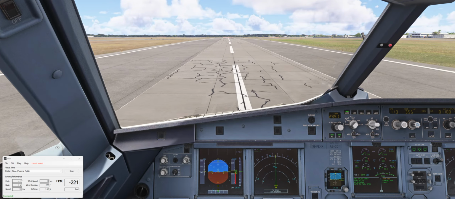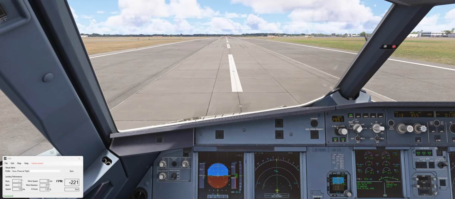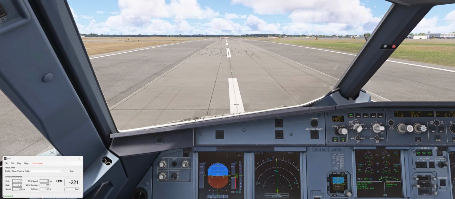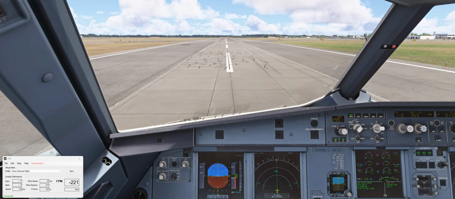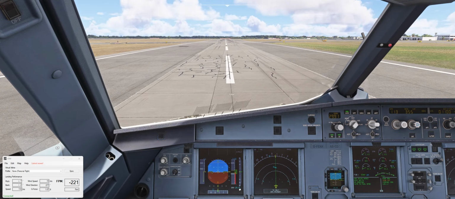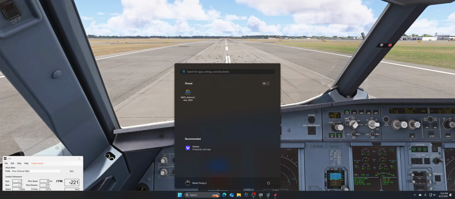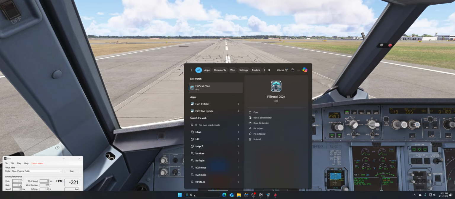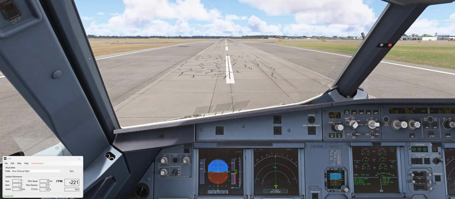Was too far to the right on it. Let's see what the report says. Hey, FSIPanel just crashed. Lovely. Load it back up again. And we'll give it another go.